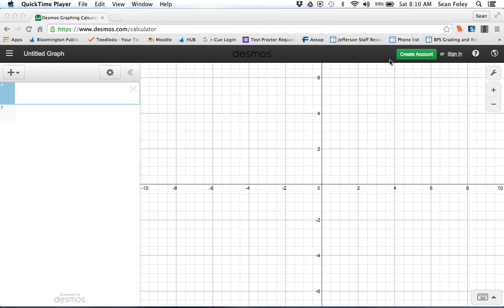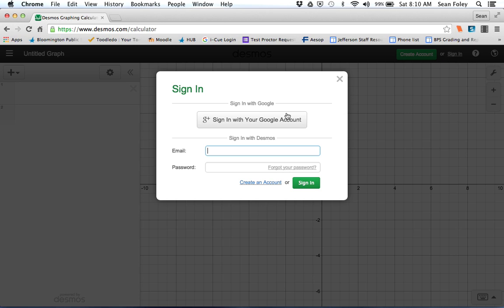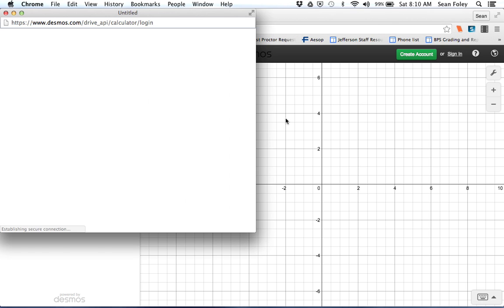desmos.com/calculator, and then you're going to sign in so you can save your work and come back to it when you need it. So when you click sign in, just click sign in with your Google account. If you're already signed into Google, it should be all set. Otherwise, you log in with your school Google account.